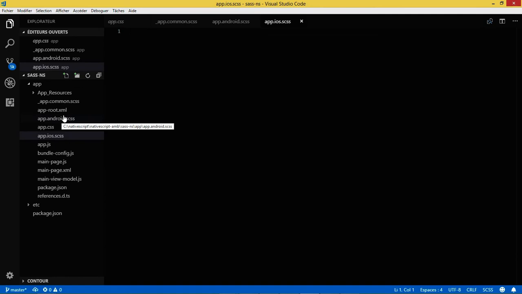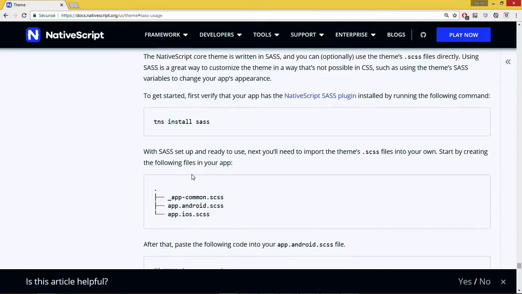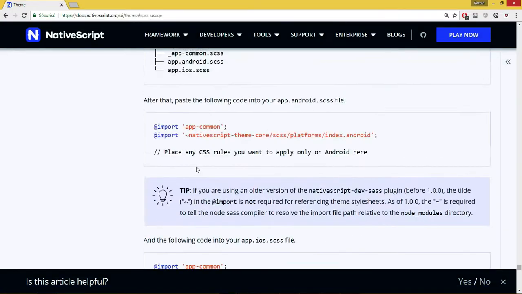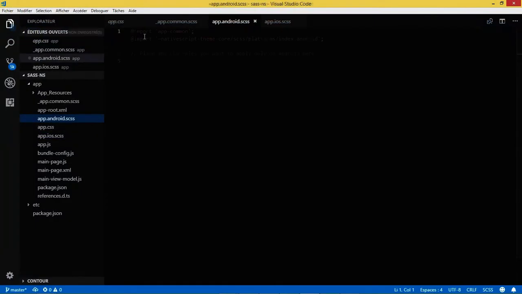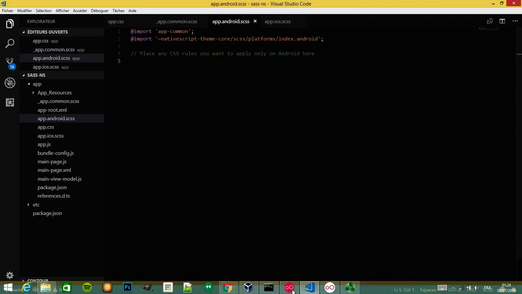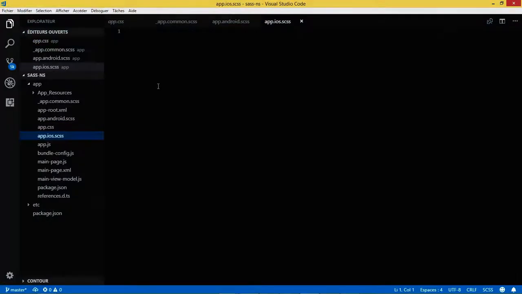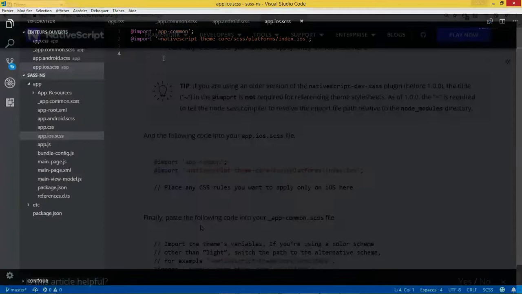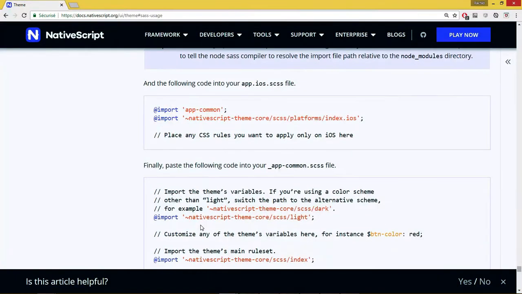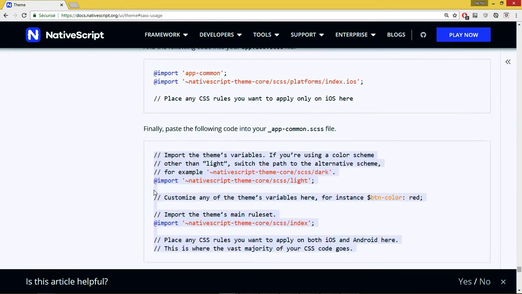So let's copy the following. As we see here, I'm going to copy this part and paste it in the Android SCSS. Save. Similarly, for iOS, I'm going to copy the imported files. And this is for iOS. Save. And finally, for our application underscore app-common.scss, I'm going to copy these following lines.